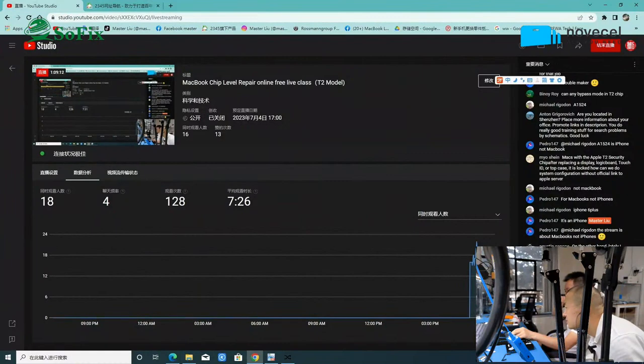Yes, M1 Mac and M1 Pro, it's A2442. Yes, M1 and M2. For the two models, you must remove the chips from the original screen to the other screen. M1 Pro and M1 Max, and also M2. For the others, for example the T2 and M1, you don't need to remove the screen chip.